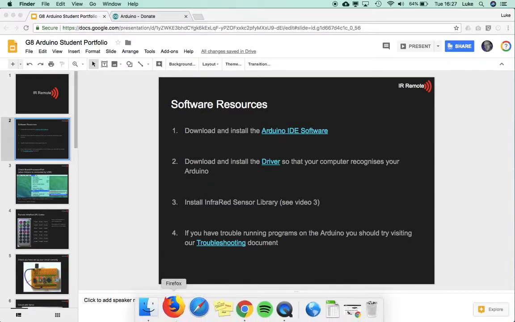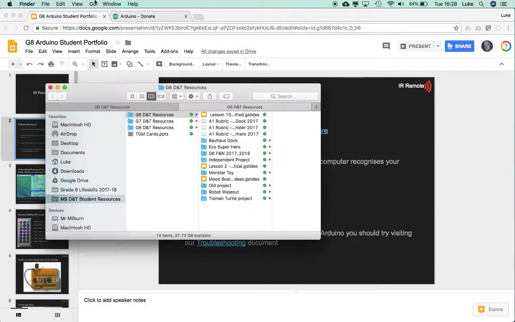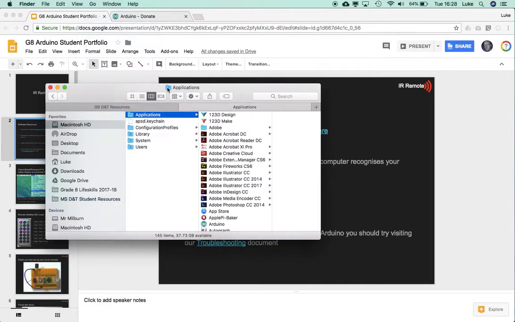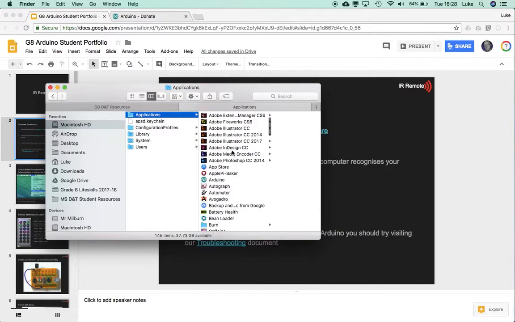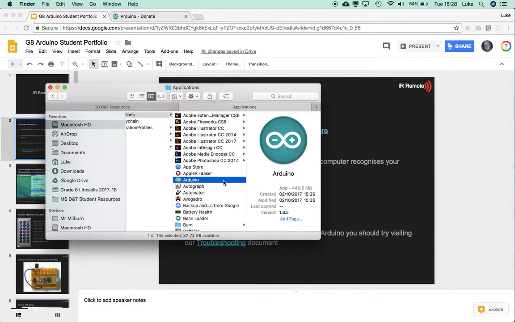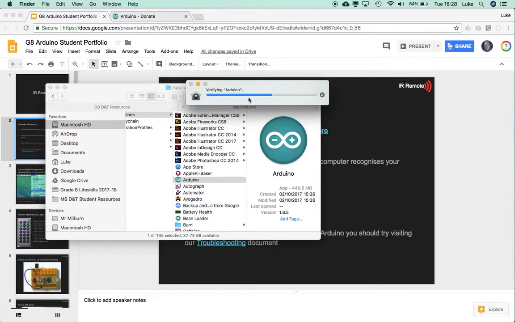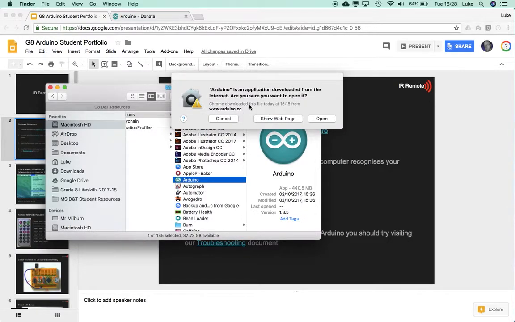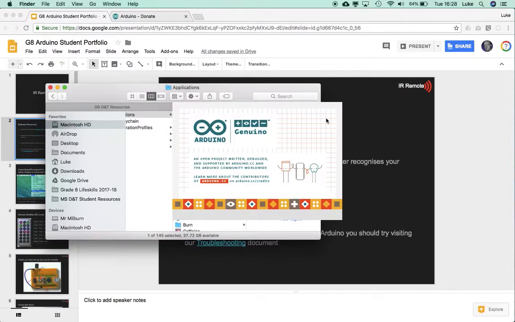It's installed. I can go to my applications folder, and I can double click it, or if it doesn't automatically start, then I can start to use that piece of software. It will go through a verification process. Are you sure you want to open it? You've downloaded it from the internet? Yeah, sure, open.